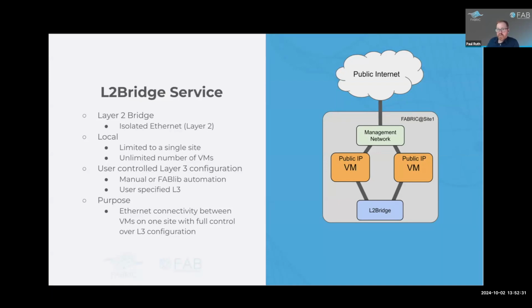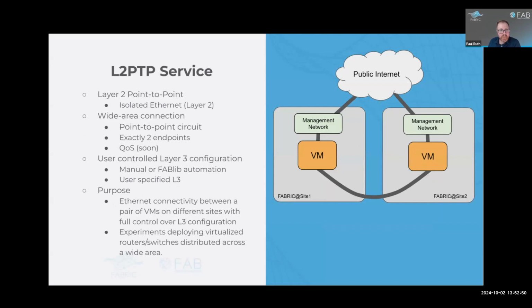Keep in mind, it's just an L2 bridge, so it's just Ethernet. Any IP level stuff that you want to add to it is up to you. You have complete control over that. FABlib does have some tools for automating some things, but you're free to do whatever you want at any layer higher than Ethernet. And that's the key for it.